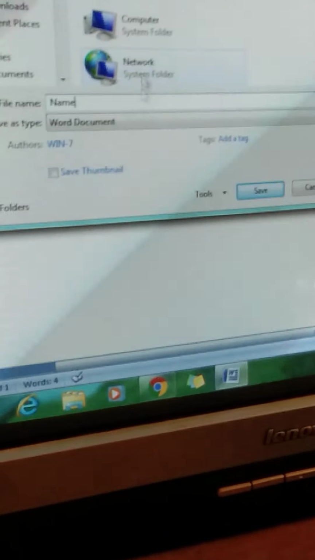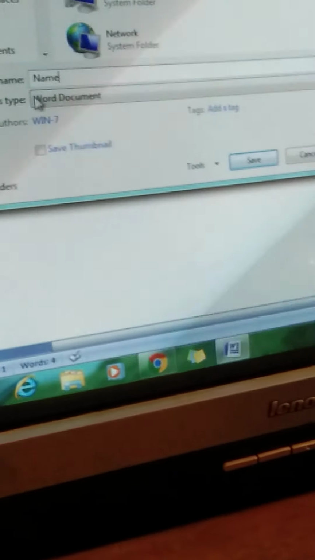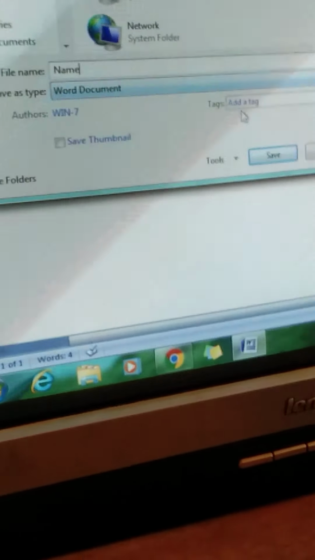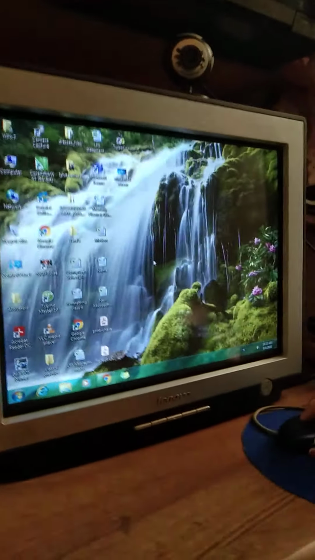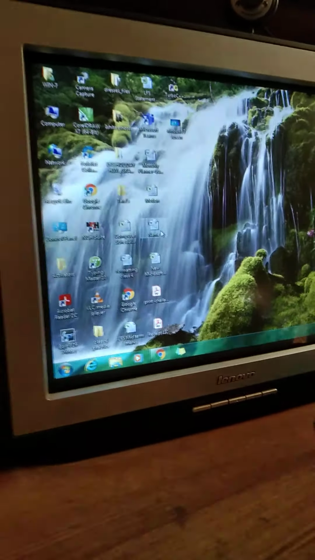Name, N-A-M-E, name. Okay, then it is save as type. It is a Word document file. Okay, and then click on save. So here, and then these are the control buttons. This is the minimize button. This is the restore. We can minimize it from this and then we can make it bigger, and from here it will be closed. So see it, this file, Word file, is saved on the desktop.